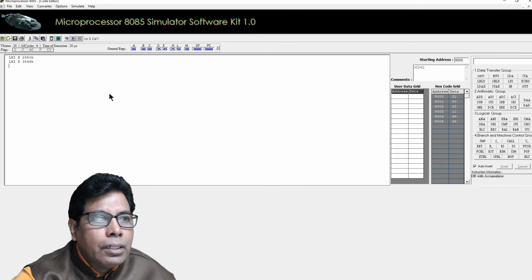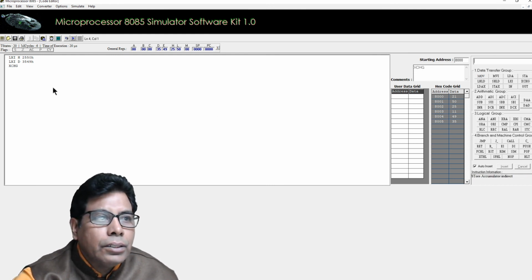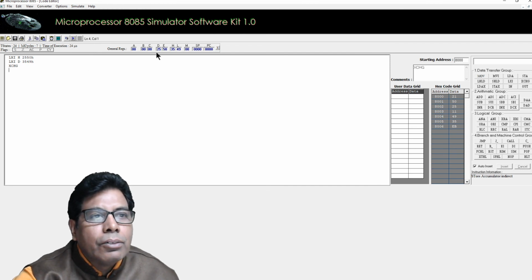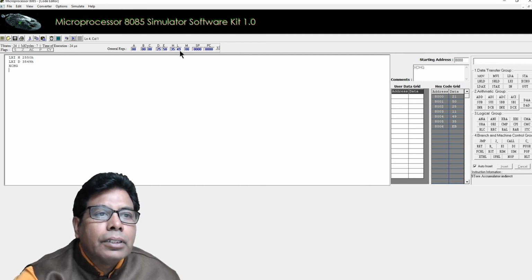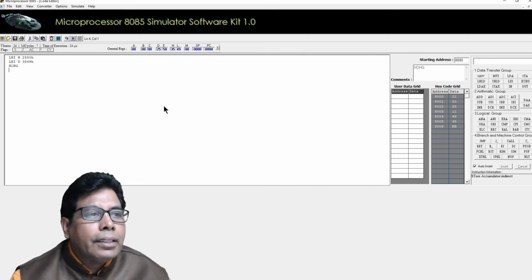Now when we execute the exchange instruction, just take the XCHG instruction. When we execute this, the data will be exchanged. DE will be exchanged with HL. You can see here, now D has become 25 and E has become 50, and HL is 35 and 49. So in this way, we can exchange the contents of HL and DE with the help of XCHG.